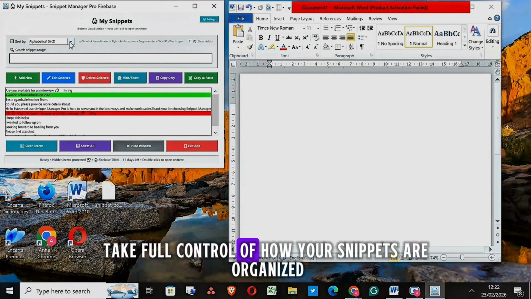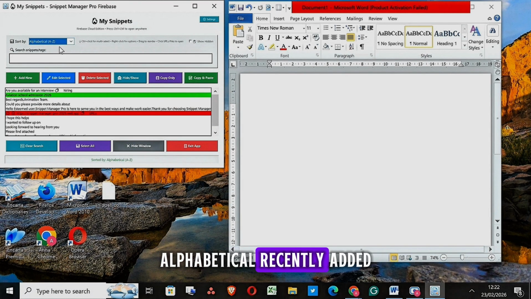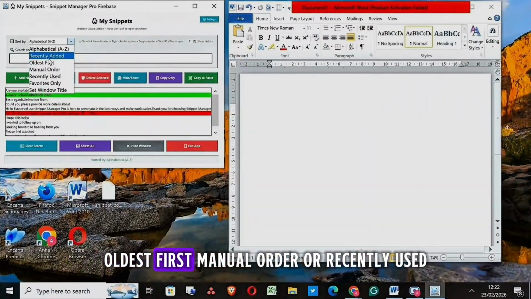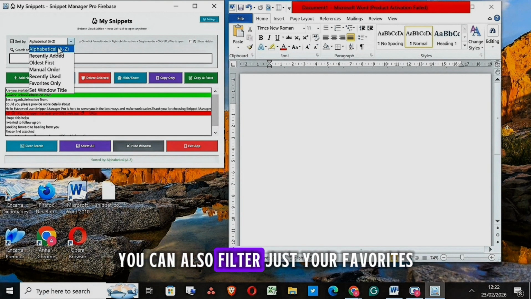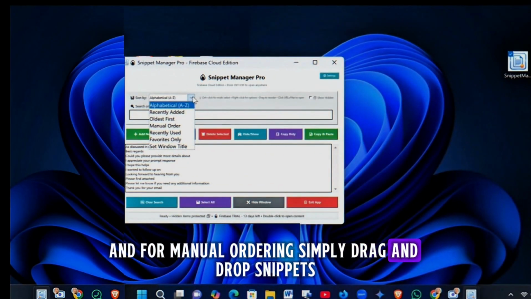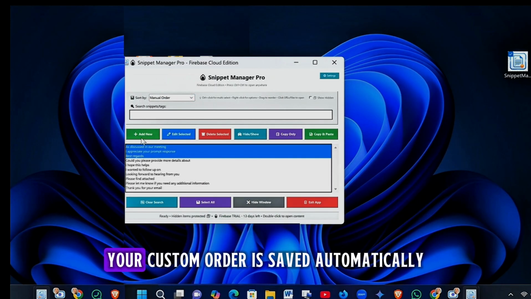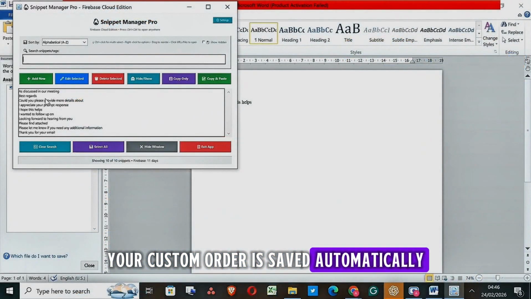Take full control of how your snippets are organized. Choose from 5+ sorting options: alphabetical, recently added, oldest first, manual order, or recently used. You can also filter just your favorites. And for manual ordering, simply drag and drop snippets to arrange them exactly how you want. Your custom order is saved automatically.